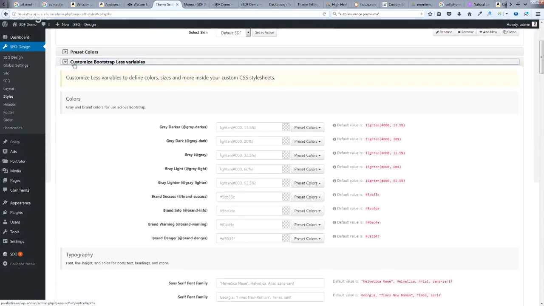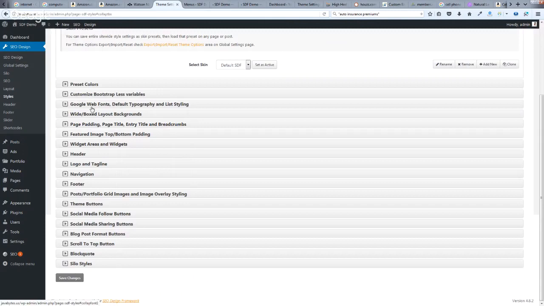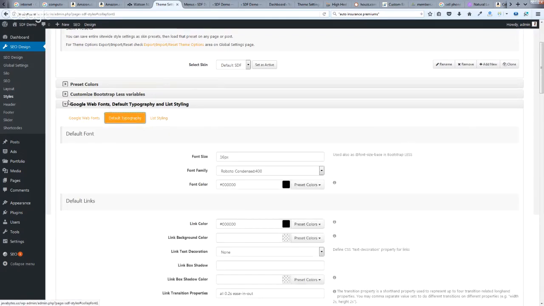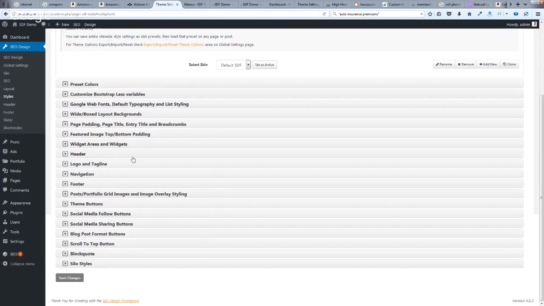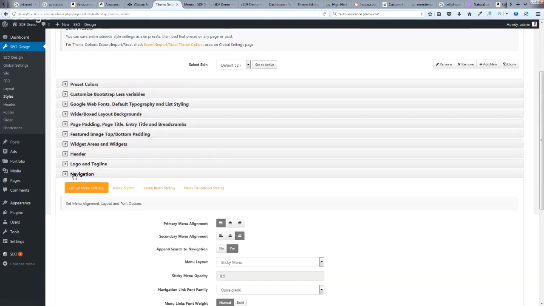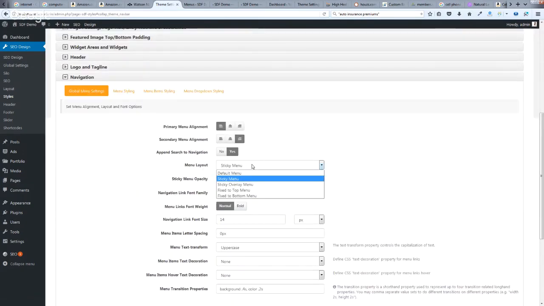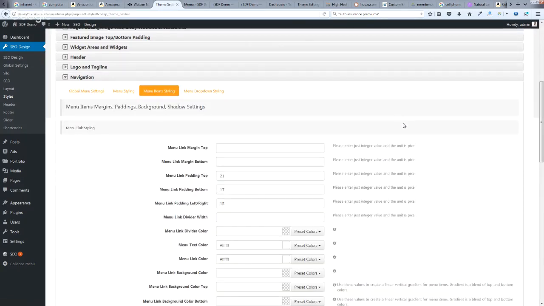You can create child themes with this. I mean, it's really ridiculous. You can import all of your Google font families and set up your default typography. I'm just going to give you a couple examples. You can completely customize your navigation structures and your menu styling. You have different types of menus, from sticky, default, overlay, fixed to top, etc. You can really get in there. It's extremely granular. There are like 1,000 options inside of the admin.